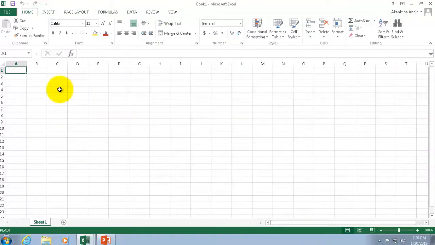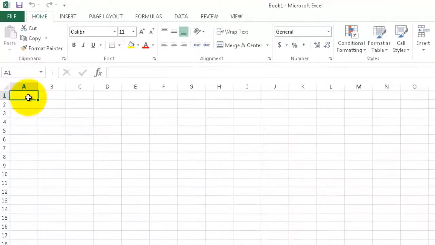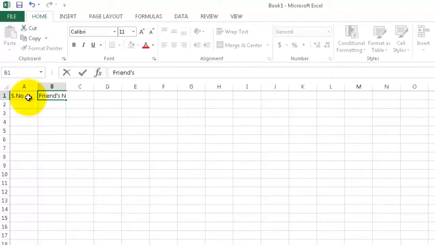Now here, you will learn about entering the names and addresses of your classmates in an Excel sheet. To start with, click on cell A1 and type S.NO. That is serial number. Press the Tab key to move to cell B1. Type the text friend's name. Press the Tab key again to move to cell C1 and type the text address.